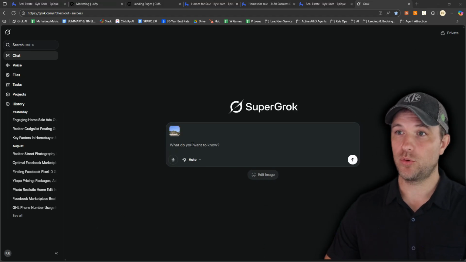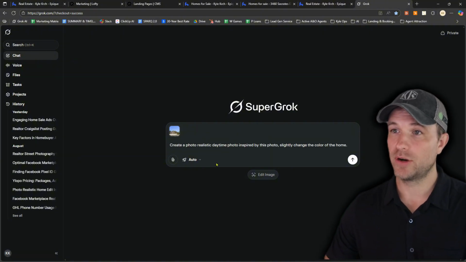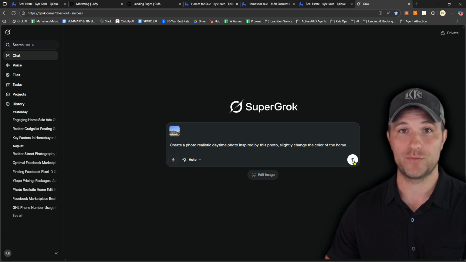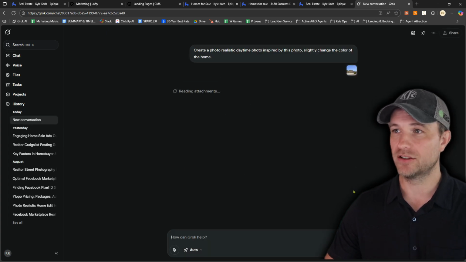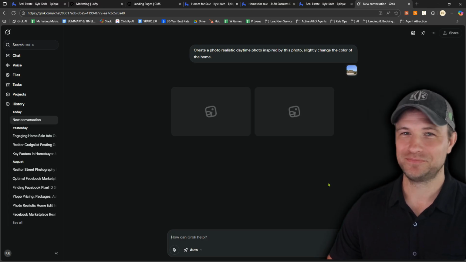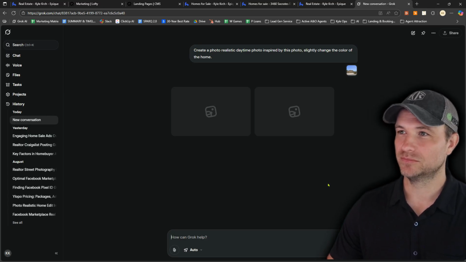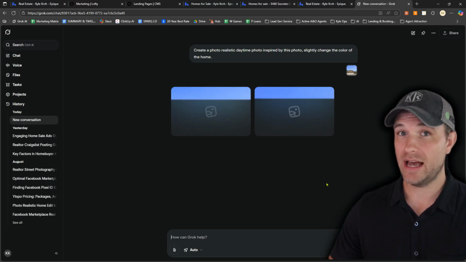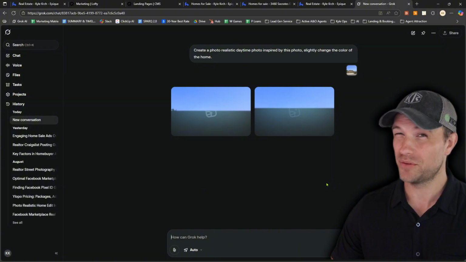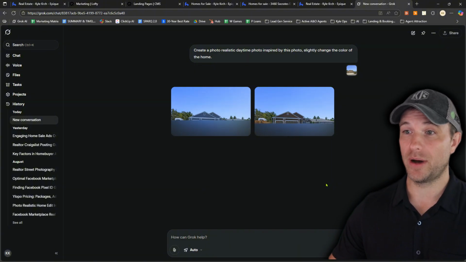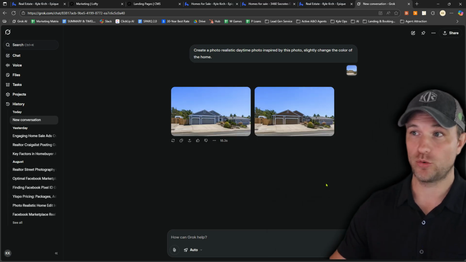And here's the prompt that you can use: Create a photorealistic daytime photo inspired by this photo. Slightly change the color of the home, right? We want to change it up just a bit. I'm going to hit search or execute and go. In most other AIs, you're going to notice it takes anywhere from 2.5 to about 7 minutes for one photo that honestly doesn't look very good. Grok is doing this in about, you'll see this is live, about 20 seconds.